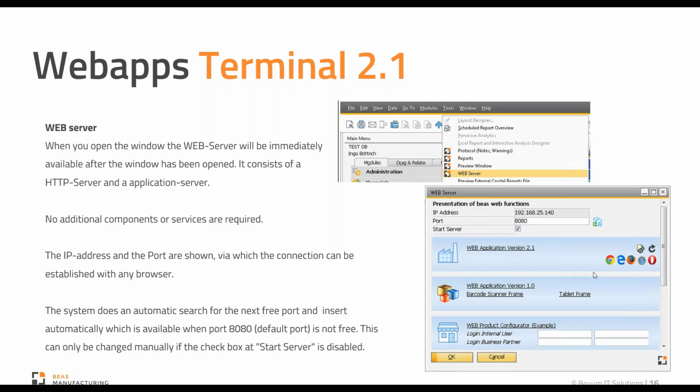You have nothing to install. If you remember correctly, in the past, we used to need to install all of these additional programs just to have the server running. Right now, it's all included. There is absolutely no problem to do so.